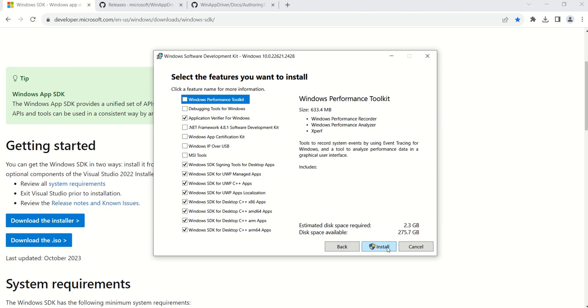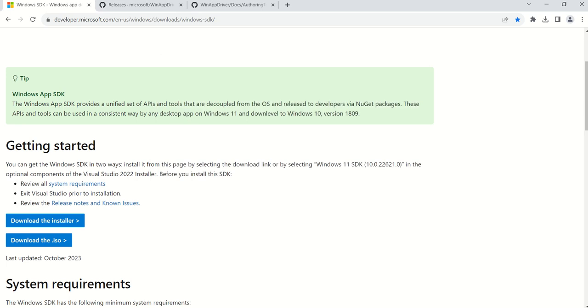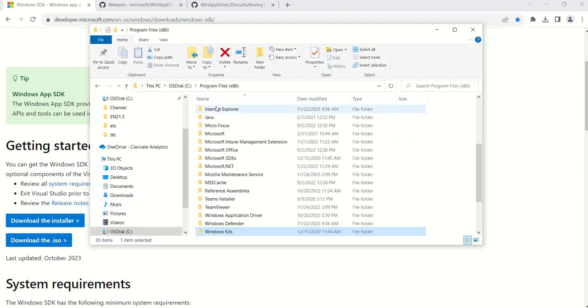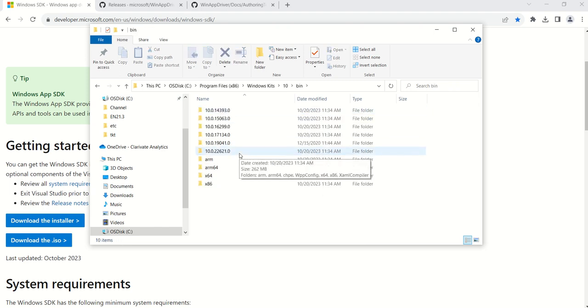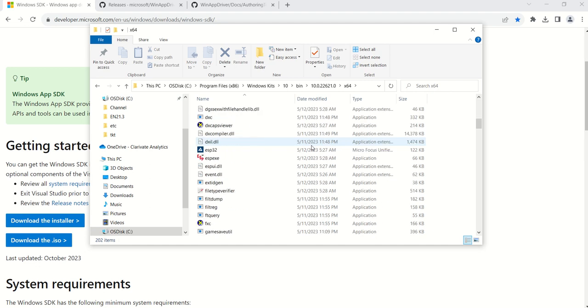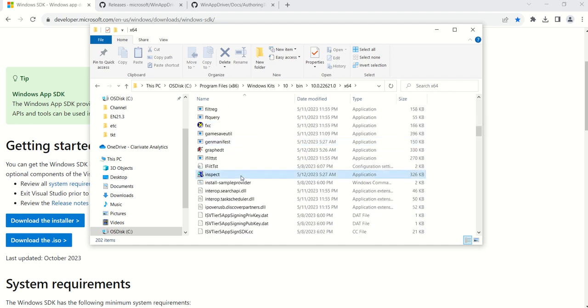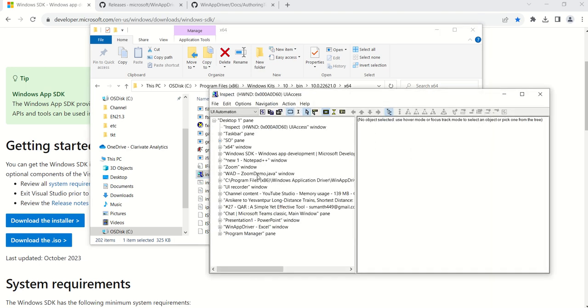Since it is already installed on my local machine, I'm not doing the installation once again. Once you have installed it, you can see the installed folder under Program Files, the Windows Kits. Just double click on this and navigate up to here. Once you navigate here, you will see one file called inspect. This is the application we use to identify the element and get its properties. Just double click on it to launch it.